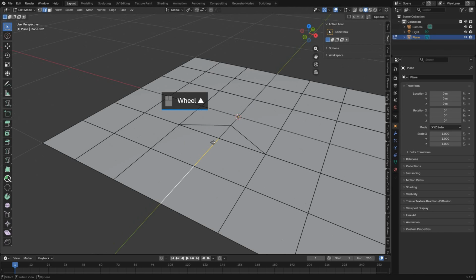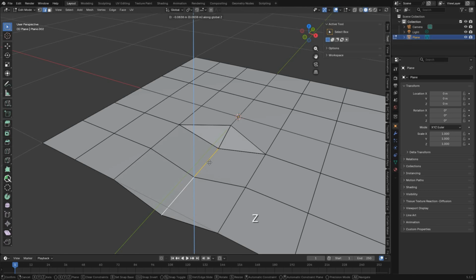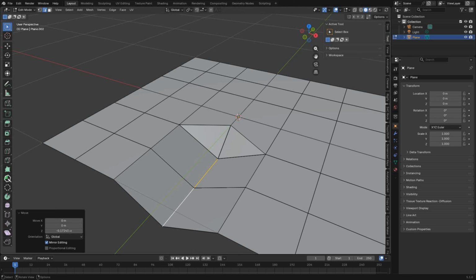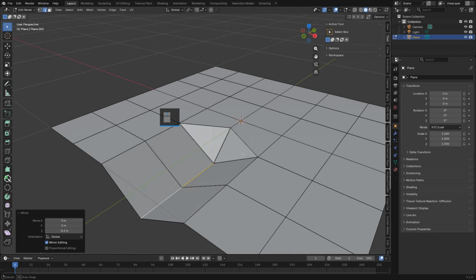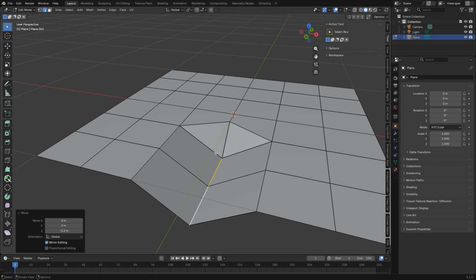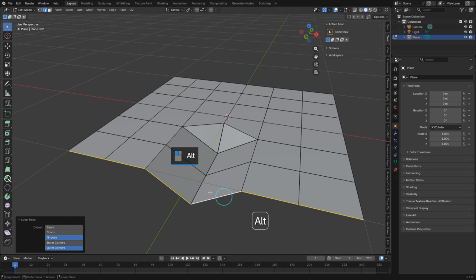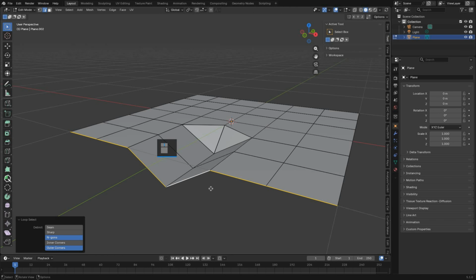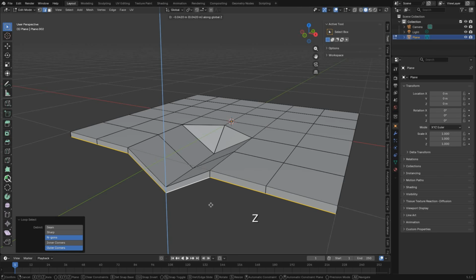Then select these two edges and press G, then press Z to lock the Z axis and pull down, and the proper value is Z minus 0.2. Then press enter. So now select these edges, then press E, then lock the Z axis and extrude to this one.